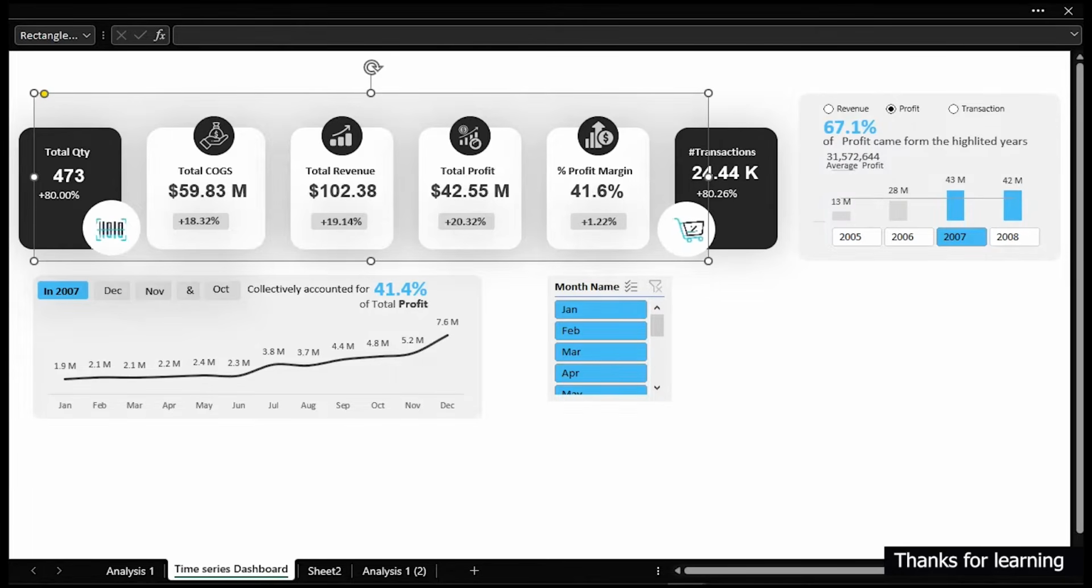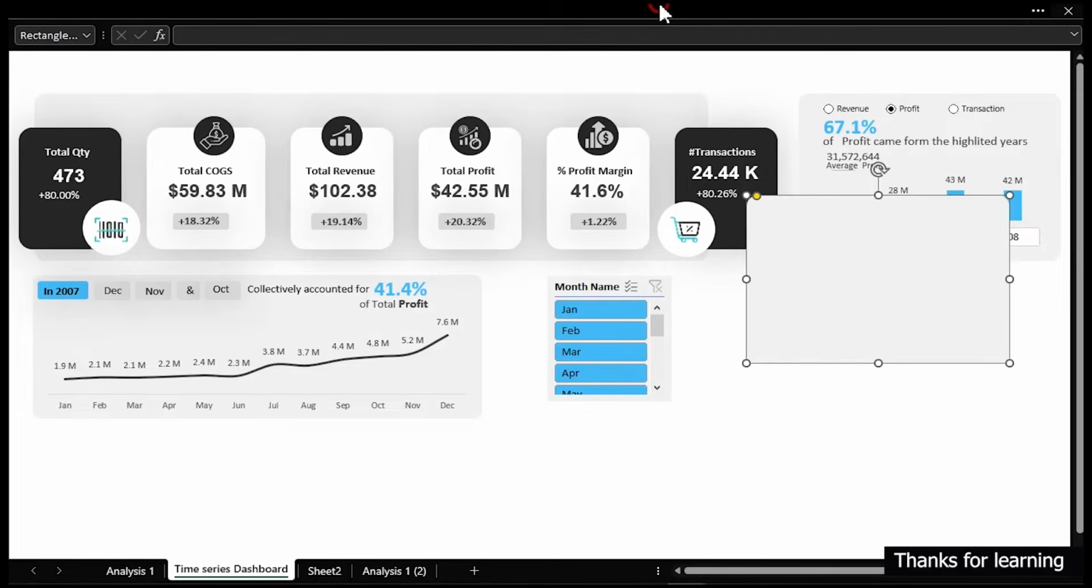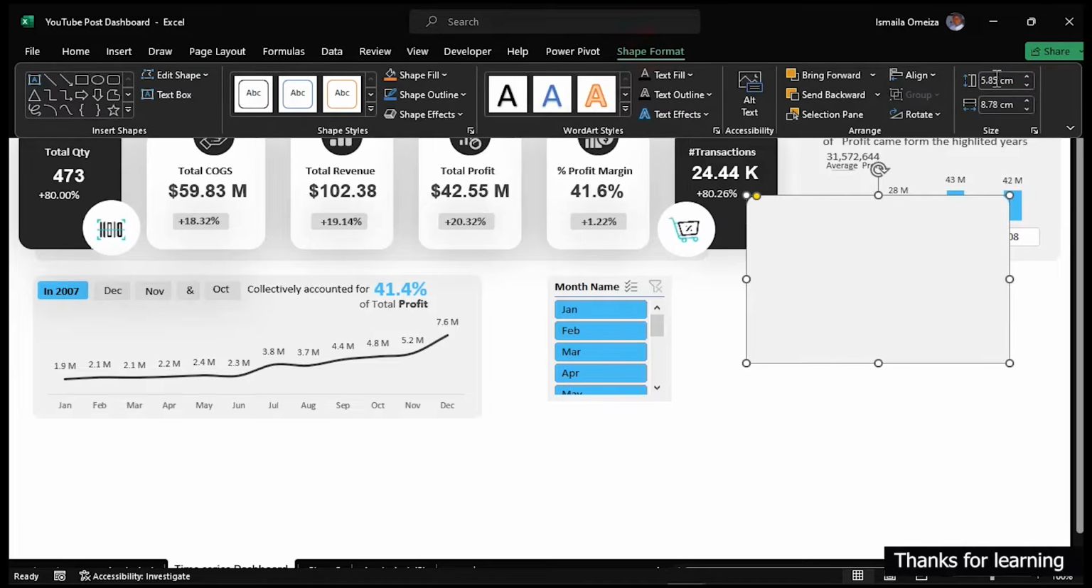So let's get a new card. So I'm going to get this card here, duplicate it, and now I'm going to resize it. So let's go over to shape. Over here, I'm going to use 4.9 by 4.34. Okay, this is what we have.